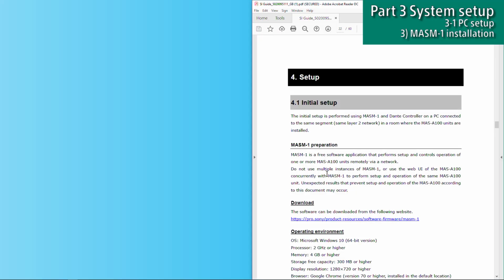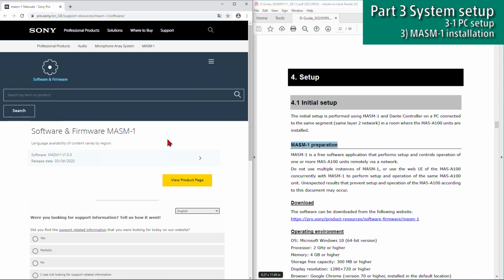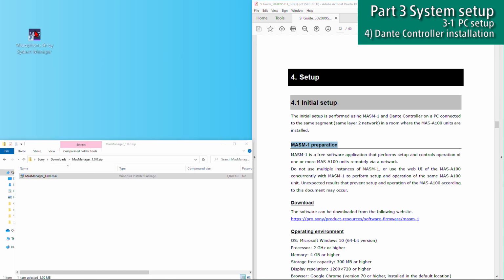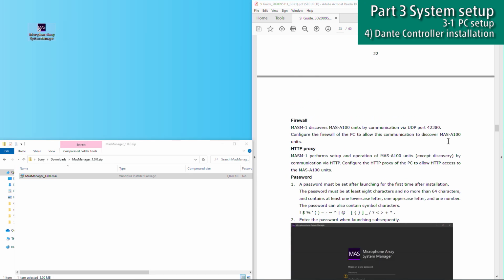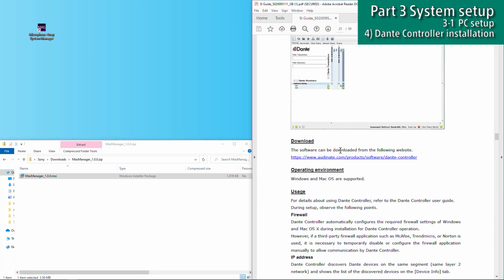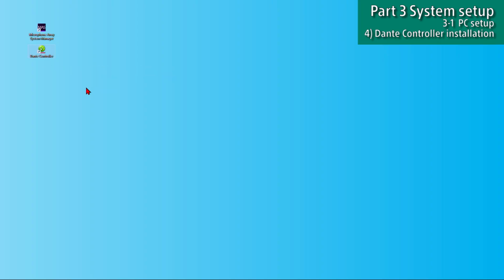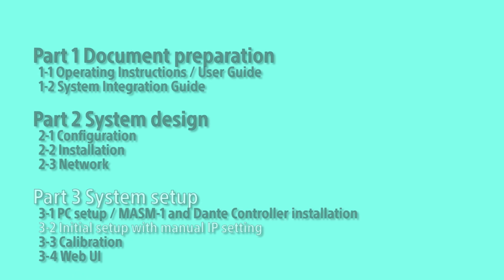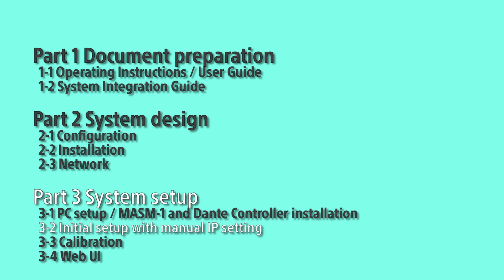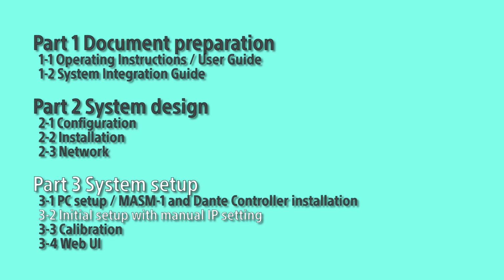Okay, then let's download the MAS-A100 management software from the Sony site. Then install. Next, let's download and install Dante controller from the Audinate site. You can find the URL in the system integration guide. Install. Okay, now you have installed two software. Next, initial setup with manual IP setting.